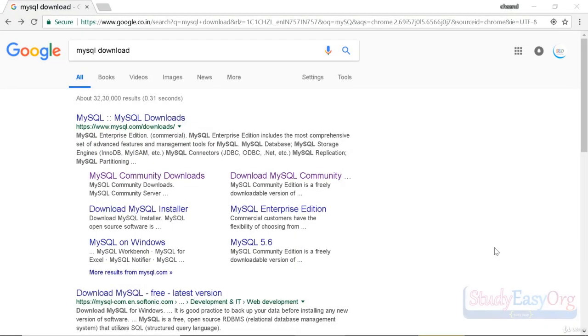Today we will download and set up MySQL database. Simply Google for MySQL download and from the first search result click on the link MySQL community downloads. We will make use of community version of MySQL which is free to use.